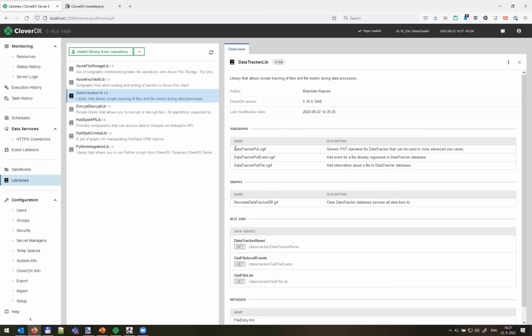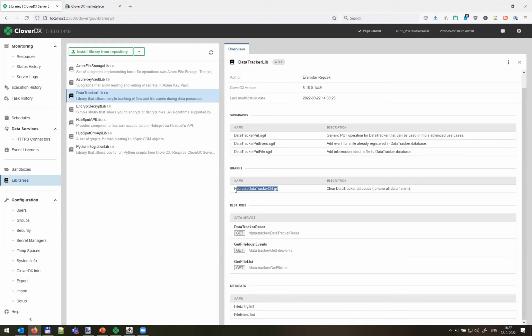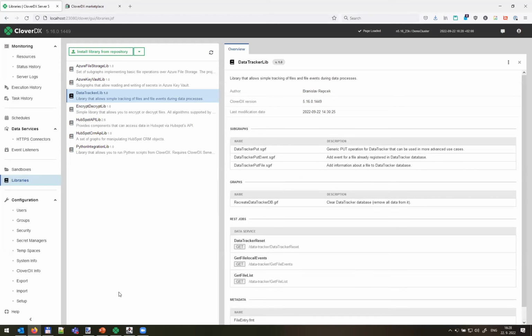And this is supported by a set of subgraphs that you are using from jobflows, typically, that allow you to insert events into the backend database. You can clean the database if you want to, throw everything away. But there's also a web application attached to all of that. And this is done by serving it through data services that are part of the library. And there's also some metadata that you might be able to use if you need to. So you can see different kinds of entities in here.